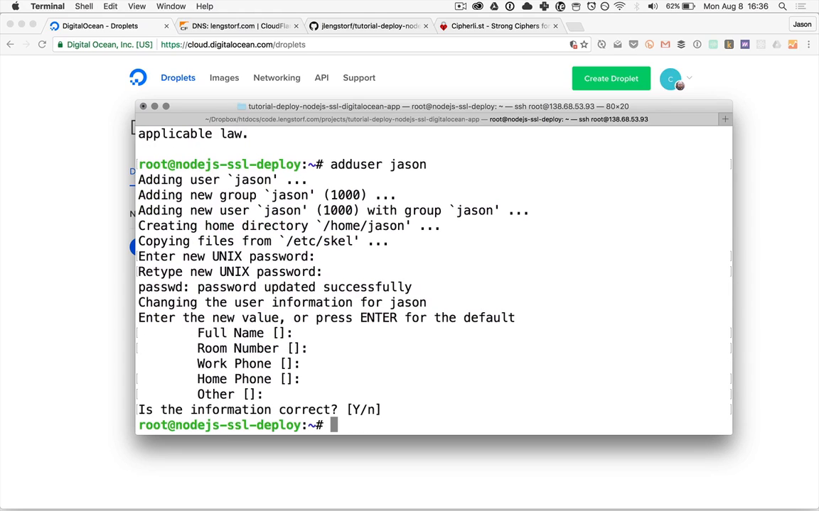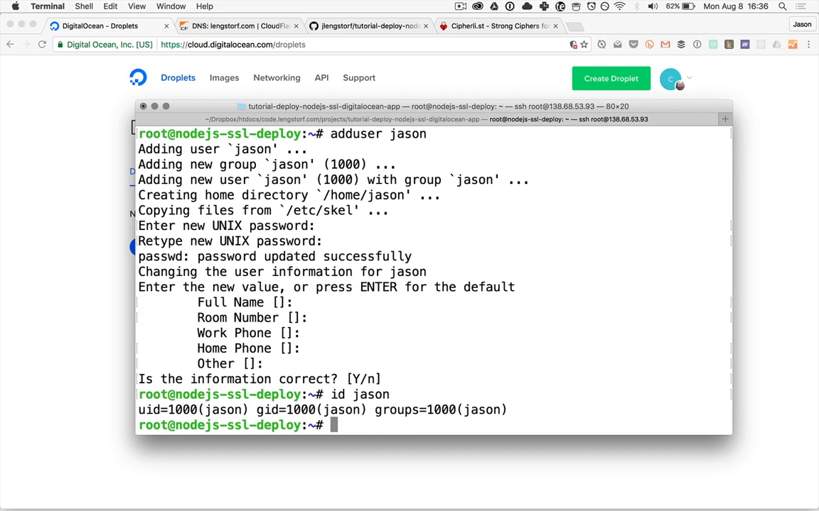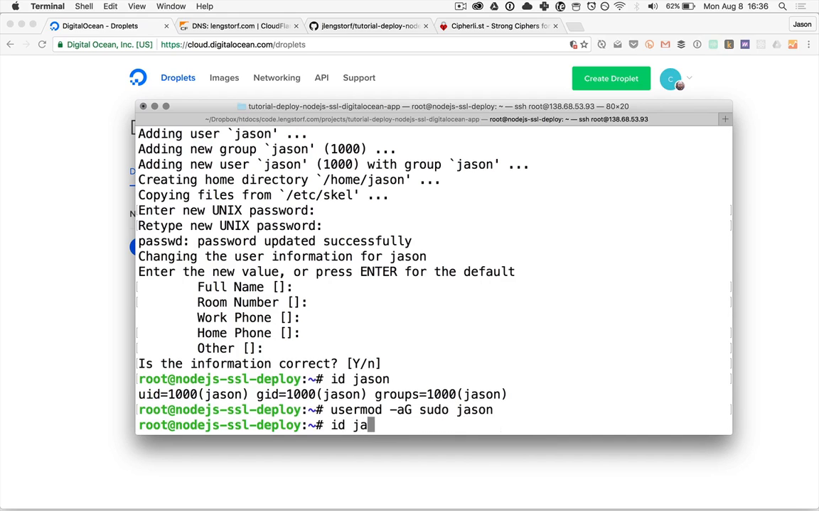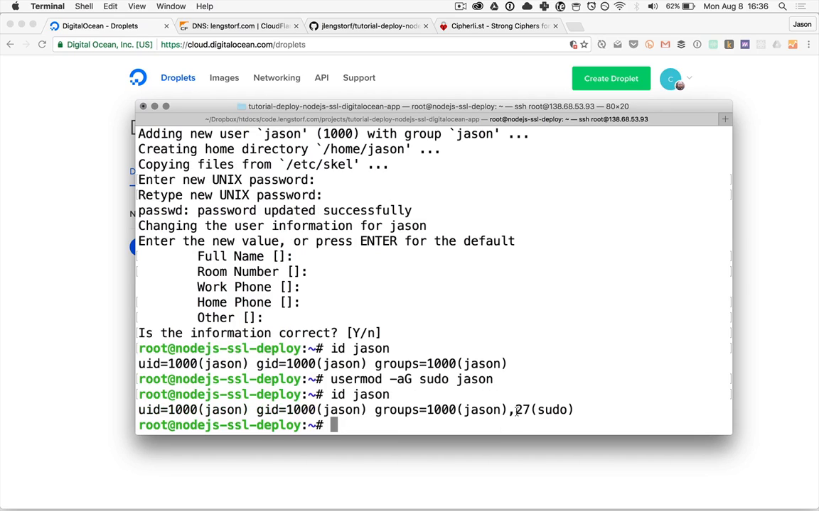Information is correct, and now we can verify that that user exists by typing id, and that'll show that we do in fact have a new user. But as you can see in the groups here, that user doesn't have access to sudo. So we're going to modify the user using usermod, and with the -aG, that means append groups. We're going to add the sudo group and identify our user. Okay, now when we do it again, you can see we do in fact have sudo access. So that's a good deal.